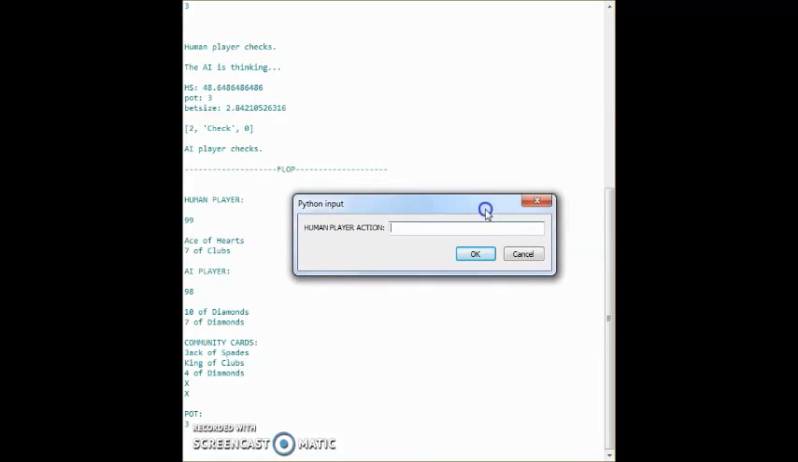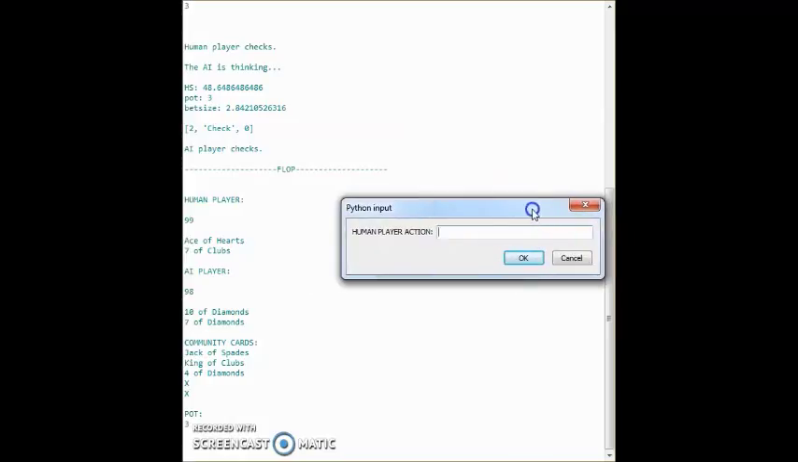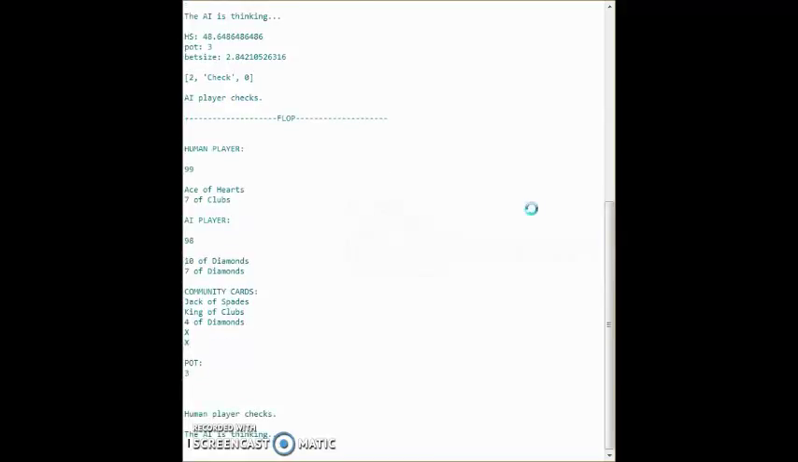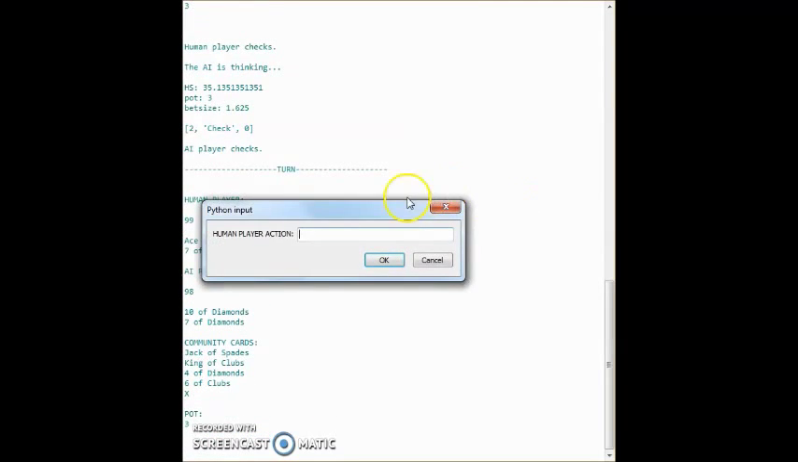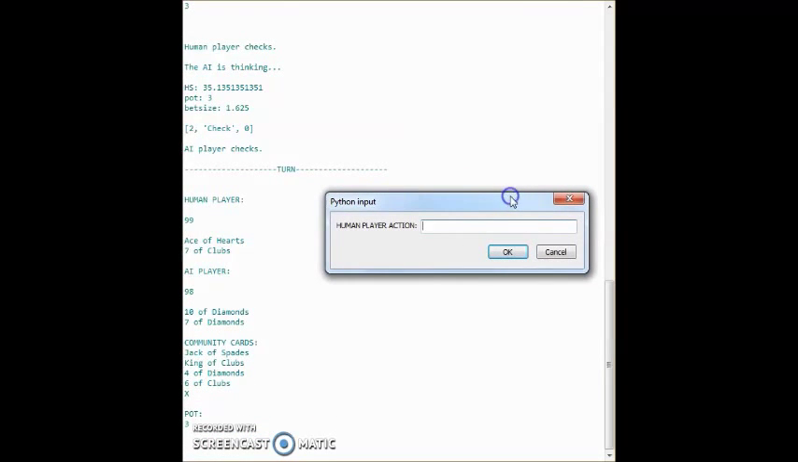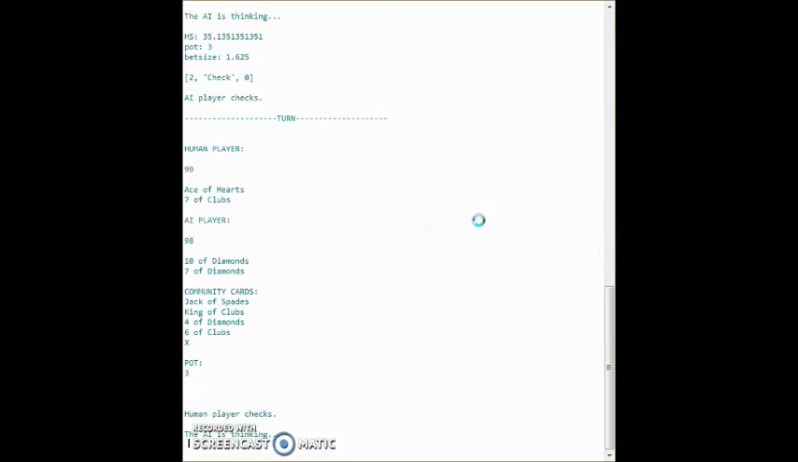Okay, so he checked, and so now it comes to us. Let me see, what did we have? We had a7, so we didn't hit anything. Let's just check. And he checks as well. He didn't hit anything either, and he calculated his hand strength at 35% that time. Okay, we have a 6 on the board. Doesn't do anything for either of us, so I'm going to check.